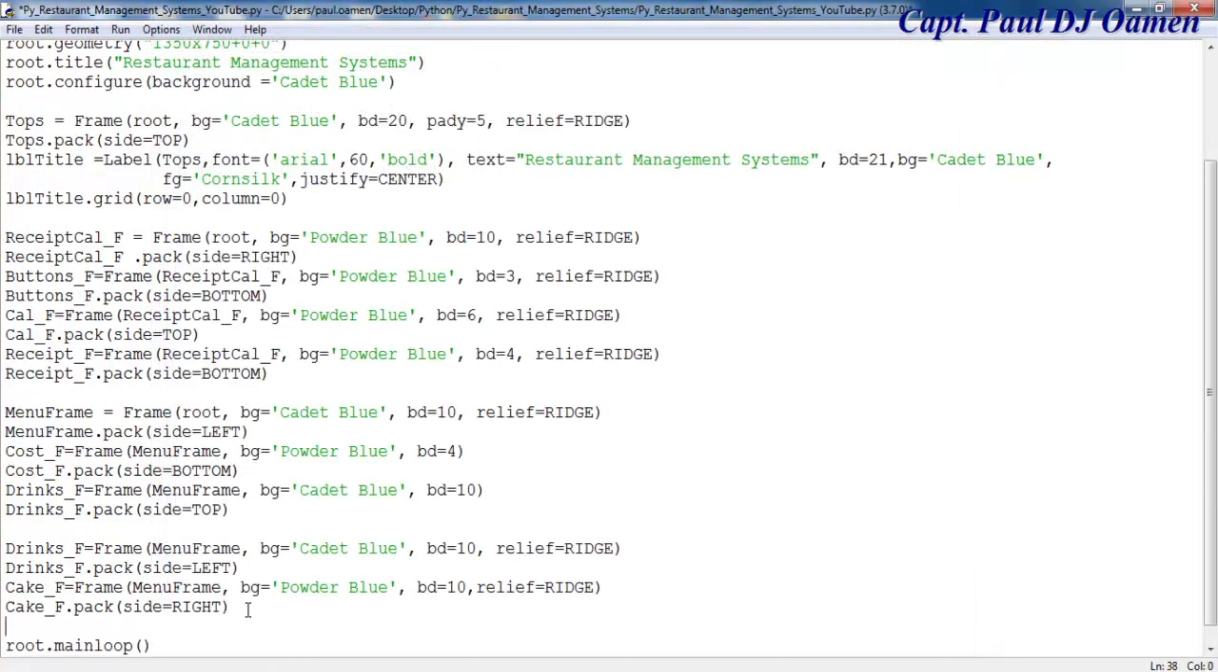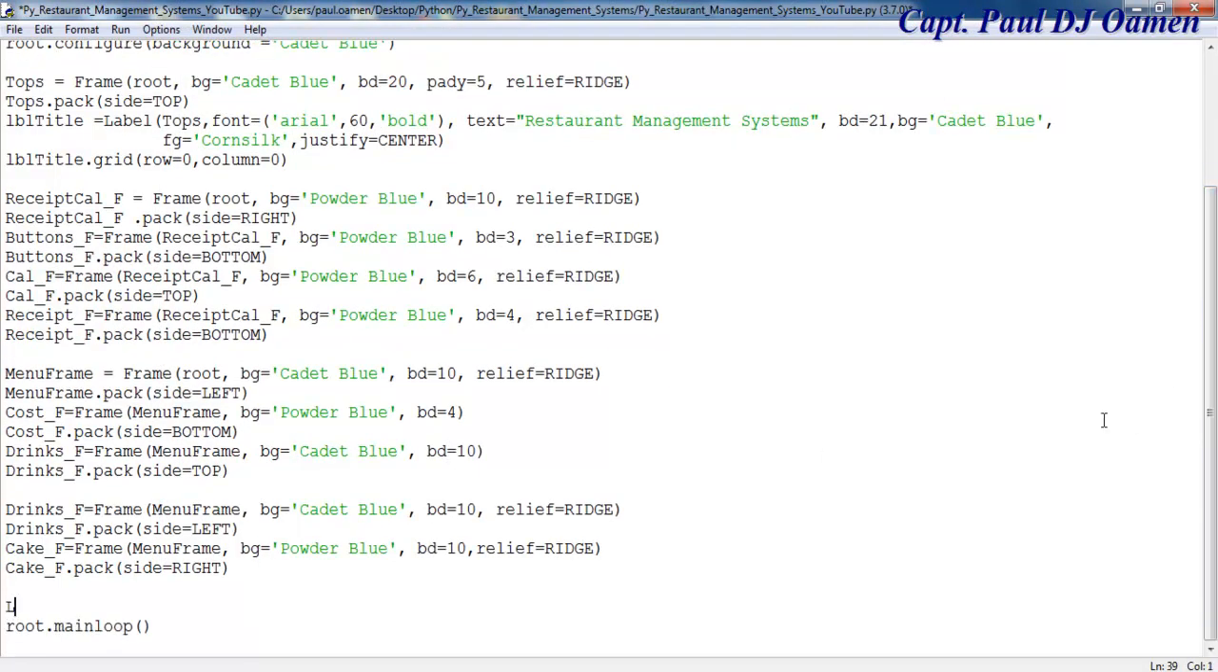The first thing I like to do is to create my checkbox. So let's say latte equals checkbox, or check button is called in here. That check button is going to be inside the frame called drinks_f. The text on it is going to be known as latte.